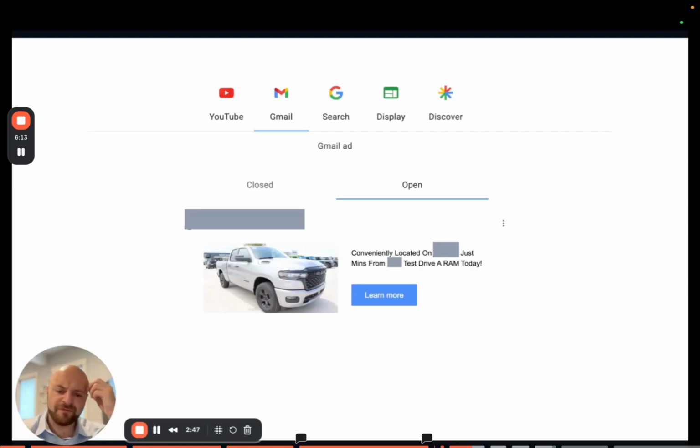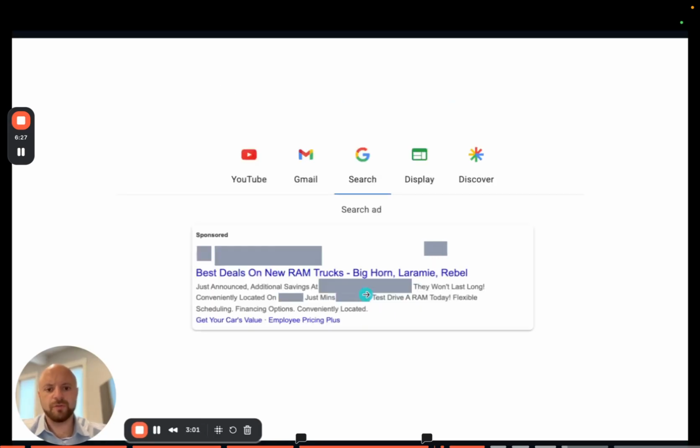A lot of people filter their promotions out as well. So I don't personally find it super effective, but that's my own bias, right? So Gmail ad, conveniently located, and so on and so forth. Here's a picture, here's "Learn more." Here's a search ad: "Best deals on Ram trucks, Bighorn, Laramie, Rebel, just announced additional savings. They won't last long. Conveniently located, test drive a Ram today," right? This is common, right? This is kind of what we think of when we think of a Google search ad. We think of this.